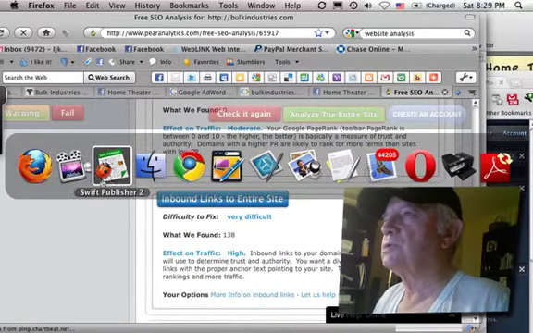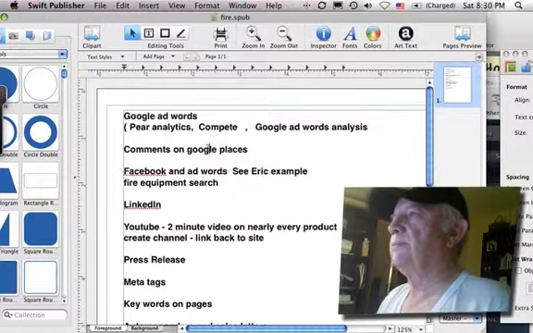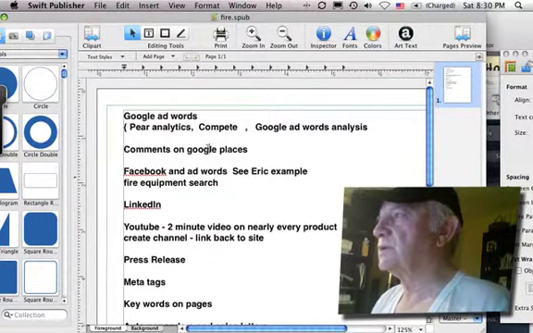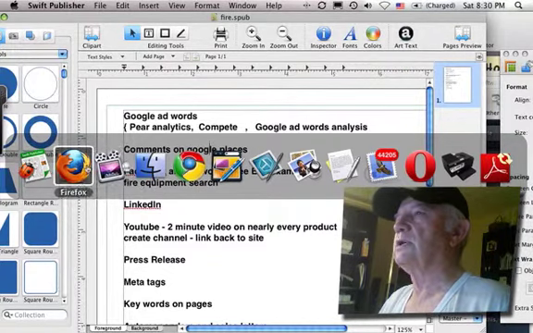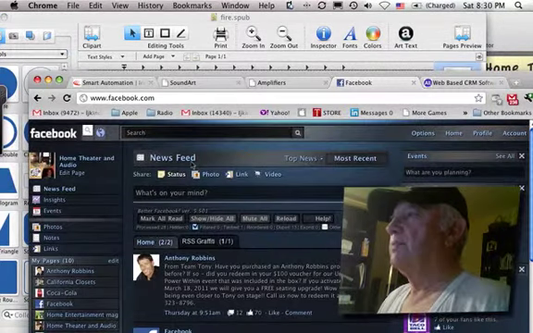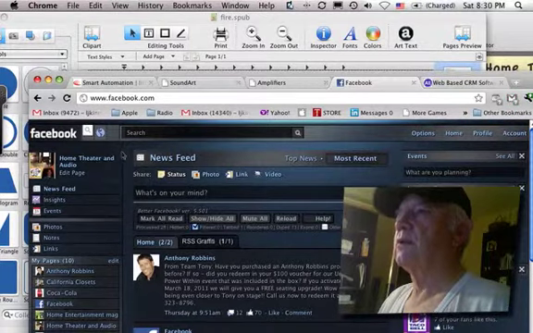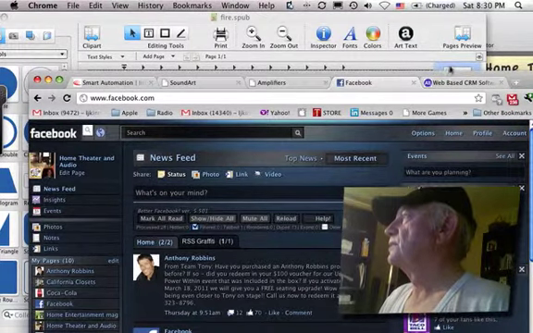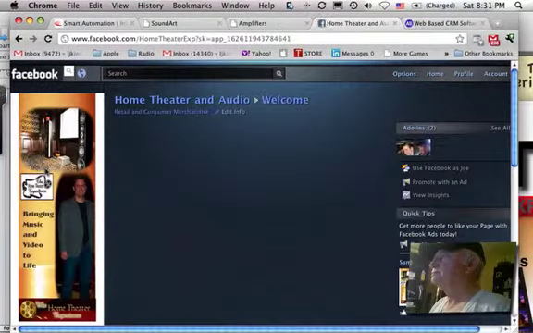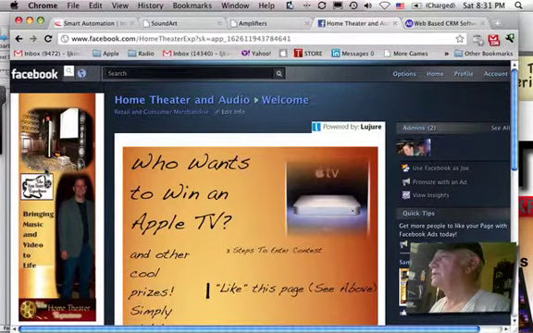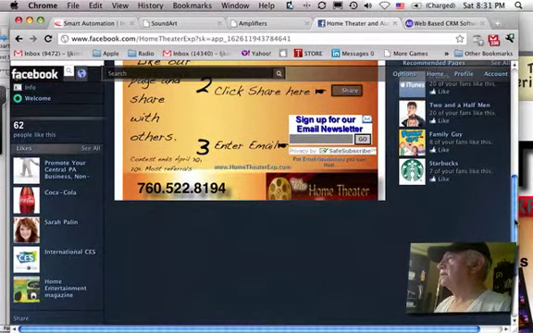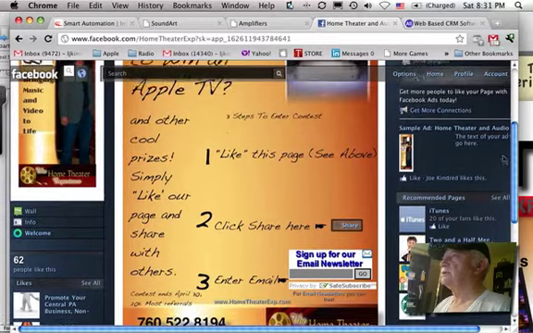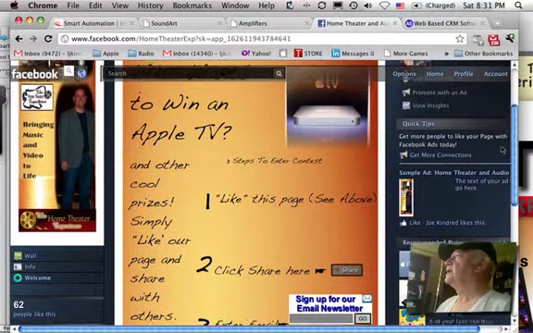Back to my notes here. Facebook and AdWords. I'm going to show you a little example of how that works. I put up a site here for Eric, and yeah, there it is. It says who wants to win an Apple TV, and if they click like or share and give us their email, then that gets them into the contest. And those kinds of things can be done.